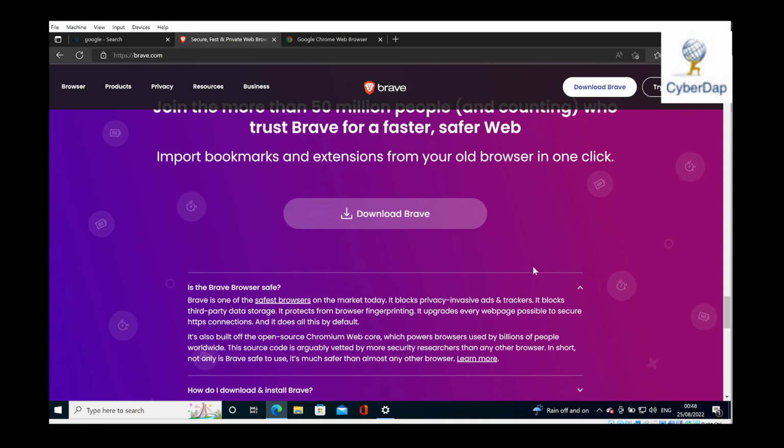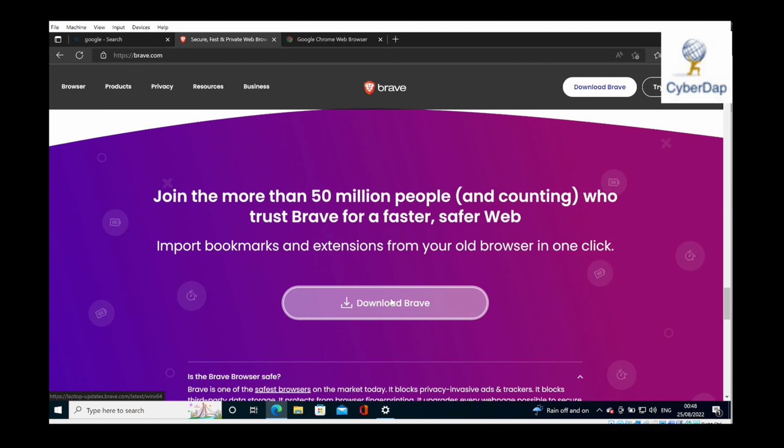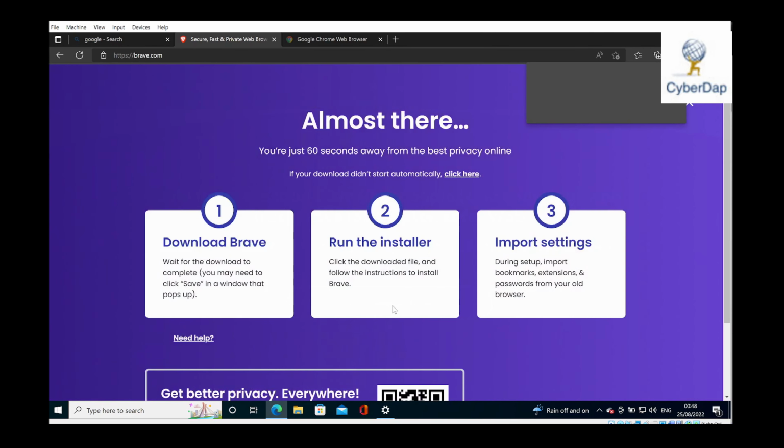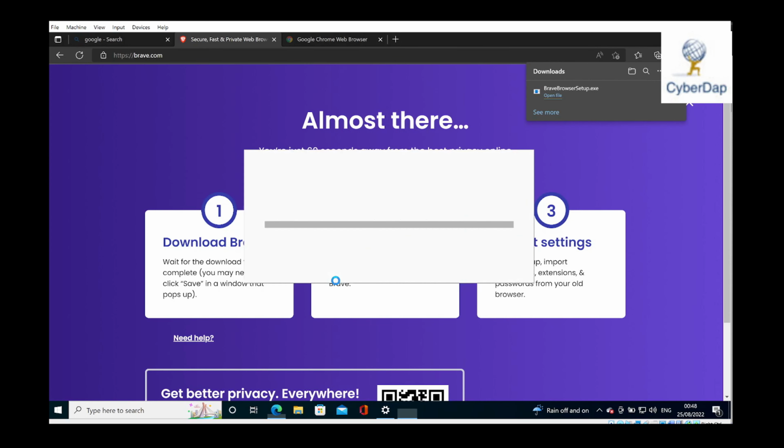We're quickly going to go and download Brave. So on here we've got the download. I'm just going to click on that, and it's saying almost there. You can see it's downloading over there. We're going to open the file. We're going to accept it. We're going to wait patiently.